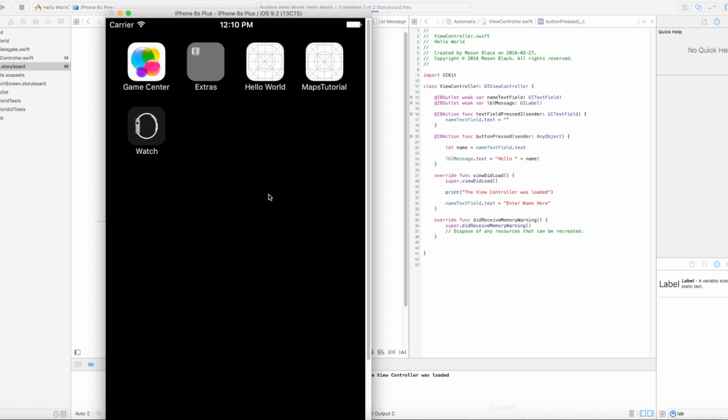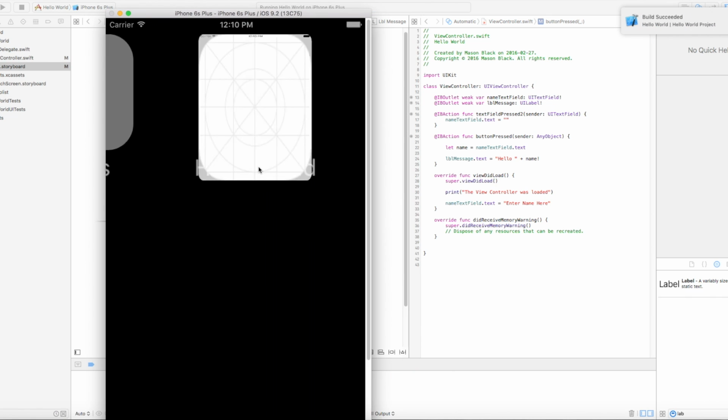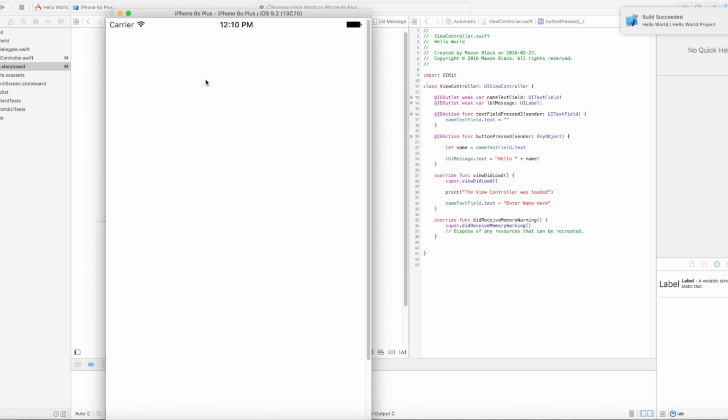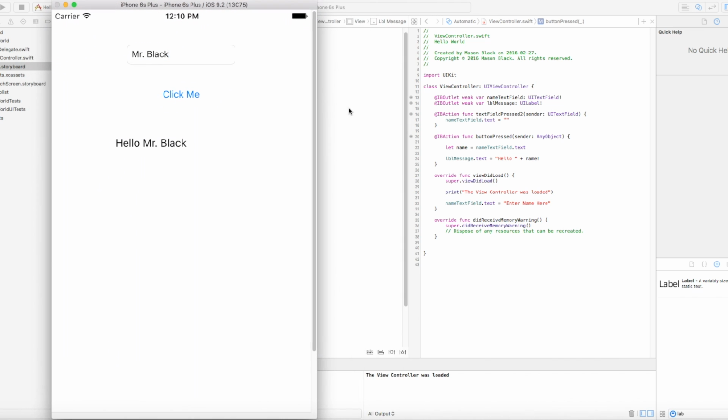So what should happen? Well, we should see a little enter name here displayed inside of our text field. When I click, we should see that disappear. When I type my name and press the click me function, I should get a little message displayed. And that's pretty much it. Pretty simple program. It shows you the connection between the interface builder, your storyboard, with your code, making connections of the type outlet and actions.